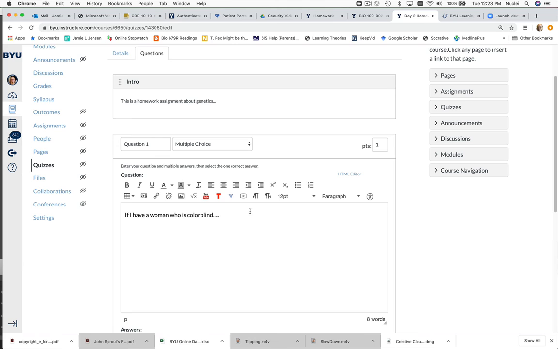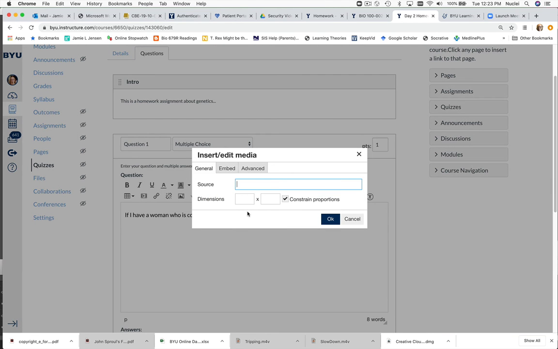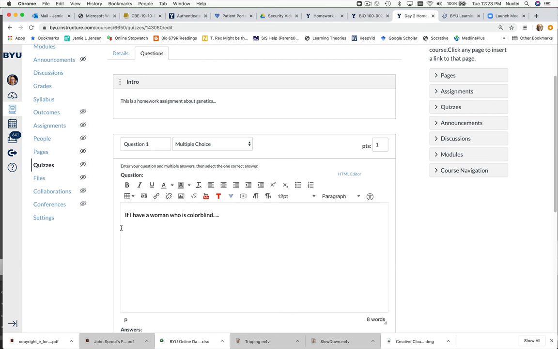Now, here's some cool things and tricky things about adding to here. So this is all formatting that you're probably familiar with. You can add a table into it. You can add a video clip. So if you click this, you're actually going to put in the URL and embed it in. Okay, just do general. Just click on add a URL here, and it will actually put the video right into the question. You can add an external link. You can remove a link. You can add a picture.